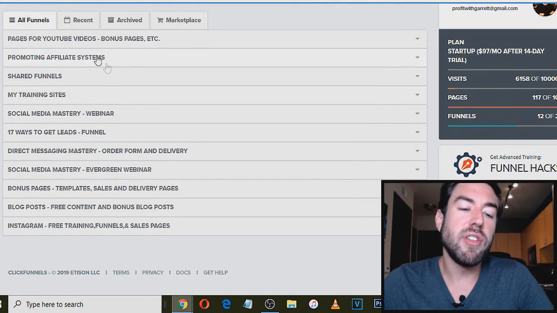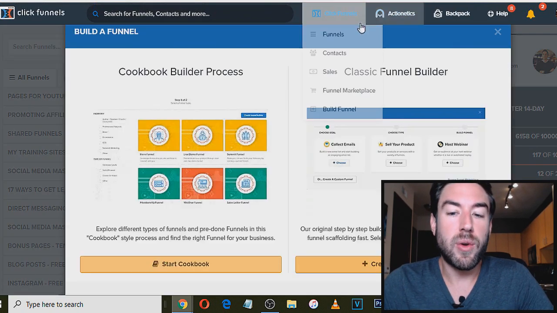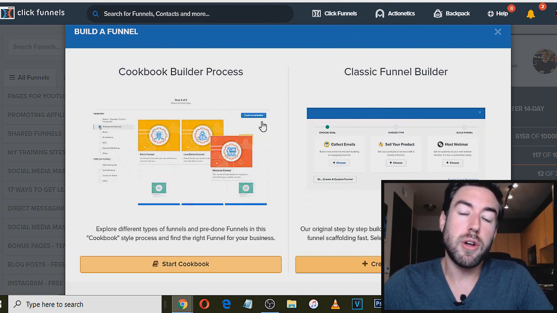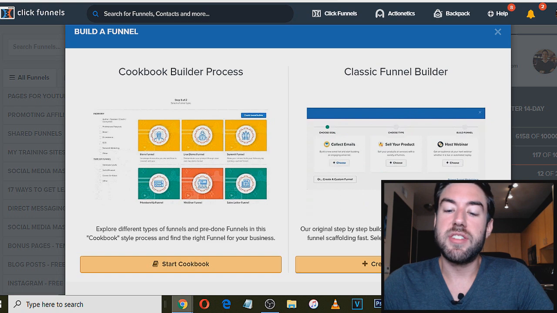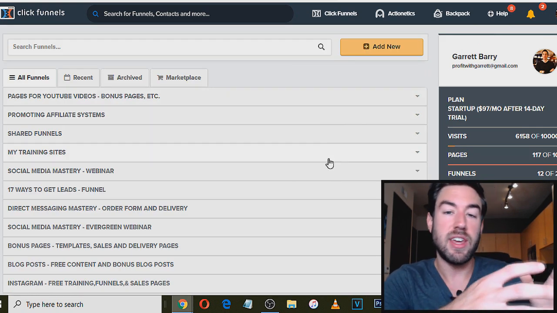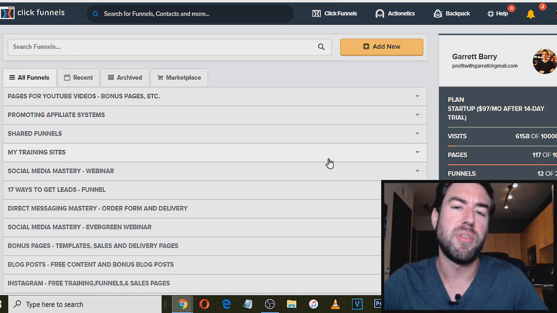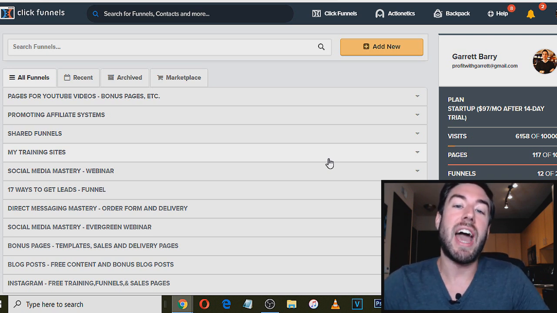So these are the funnels. This is how you do it. It's very simple. You would just hit add new. Okay, you could go to Classic Funnel Builder. You could do the cookbook builder process. I personally just do the Classic Funnel Builder. You would just literally hit create new funnel and it would walk you through creating the capture page, creating the thank you page. You can use templates so you don't even have to come up with it yourself. Absolutely powerful.